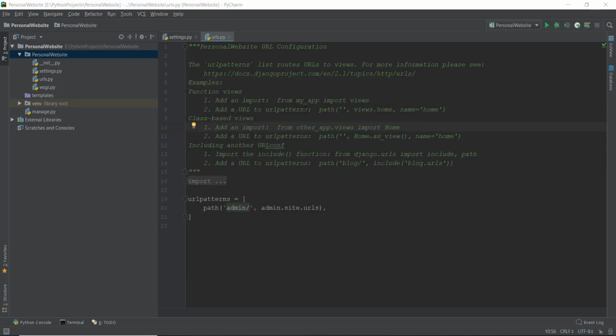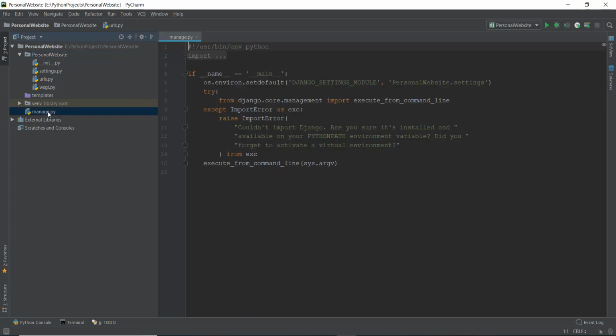So let's not focus on these right hand things, which is settings.py and urls.py, which we'll go into in a little bit of time. But for now, let's focus on this file. It's called manage.py. So let me just close these two, and let's open this manage.py file. You don't have to change anything in this manage.py file. Make sure you don't mess with it. You don't touch it at any point.